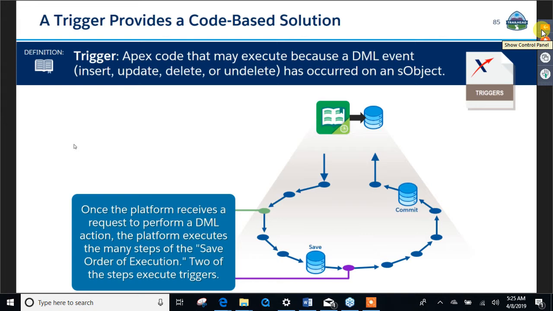User interface means user sharing context. System level means everything is available. There's no restriction. That's system level.